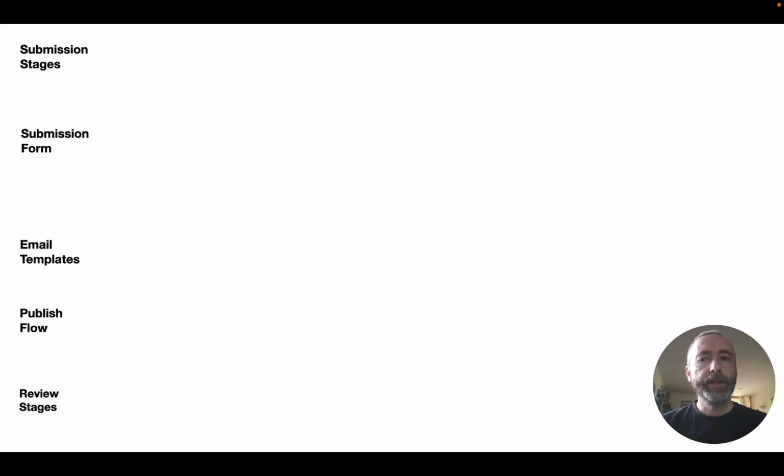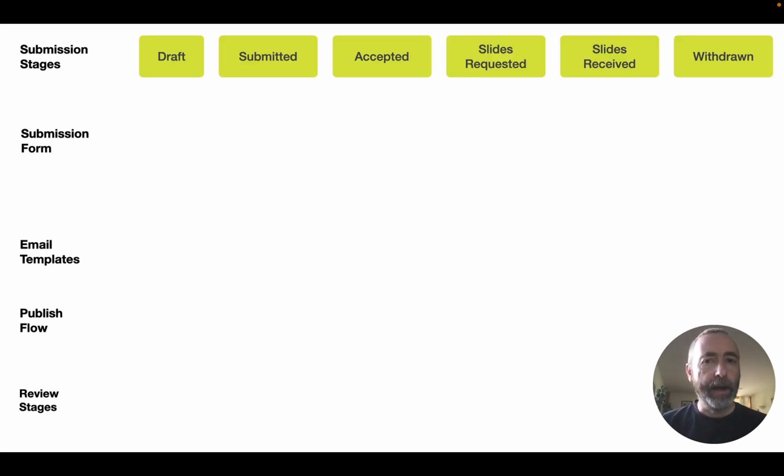Okay, so submission stages. In my example, I've got these ones: draft, submitted, accepted, slides requested, slides received, and a withdrawn stage. You can add your own, delete these. It really depends on what your process is. So you can use these to map out your own process and then automate a lot of the steps by using the submission stages to control things like the submission form.